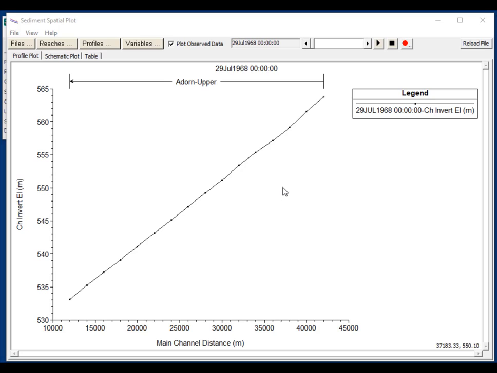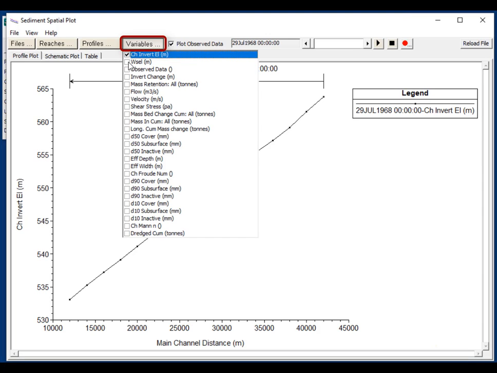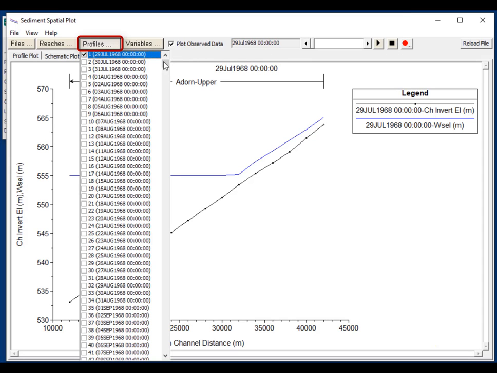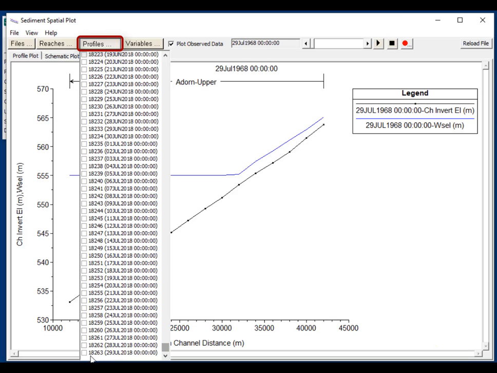The sediment spatial plot comes up with the channel invert as the default at time 0. I like to also go in and add the water surface elevation. Incidentally, this is why I'm using the old viewer here, because in the old viewer you can view multiple variables at once. And you'll notice that, in fact, we are using the downstream boundary condition as the reservoir stage, and then it transitions to run-of-river flow upstream of that. And then we're also going to turn on the final profile.